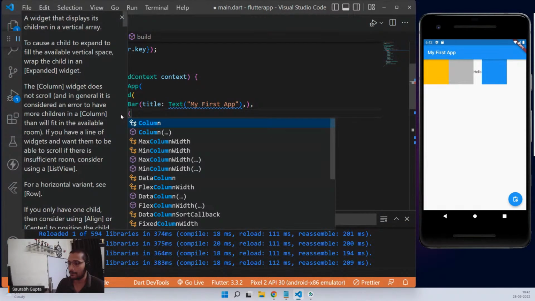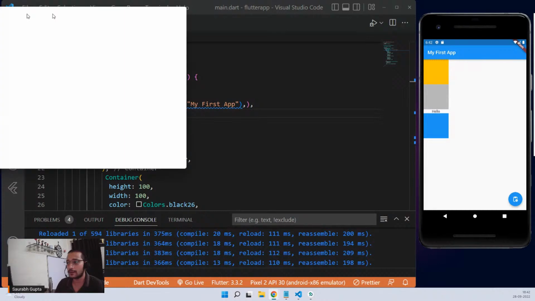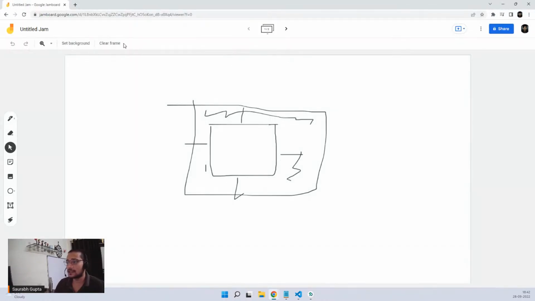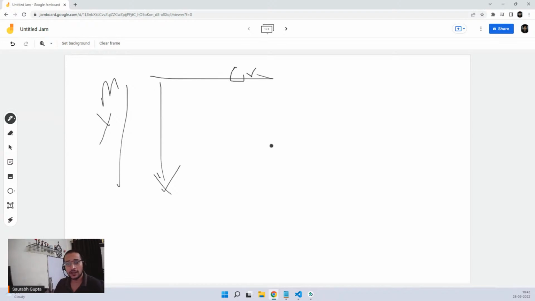So column. Now column has a few features. Now see, guys, let me explain one thing before we move ahead. So let me take a browser window. Now see, whenever you work with columns and rows, there is a very important thing to understand. If your direction is column, that means if you're using column, in that case this, which we call the y-axis, is your main axis, and the x-axis is your cross-axis. Always remember this. X becomes your cross-axis.